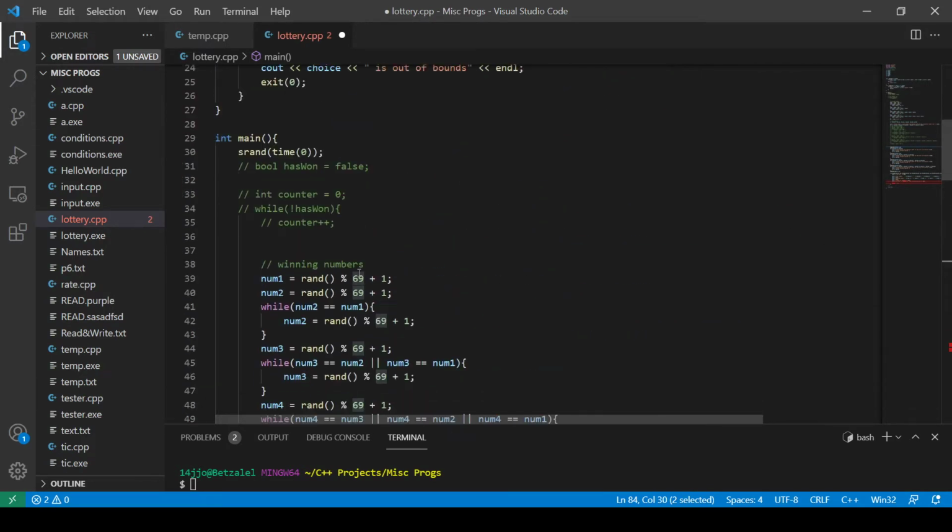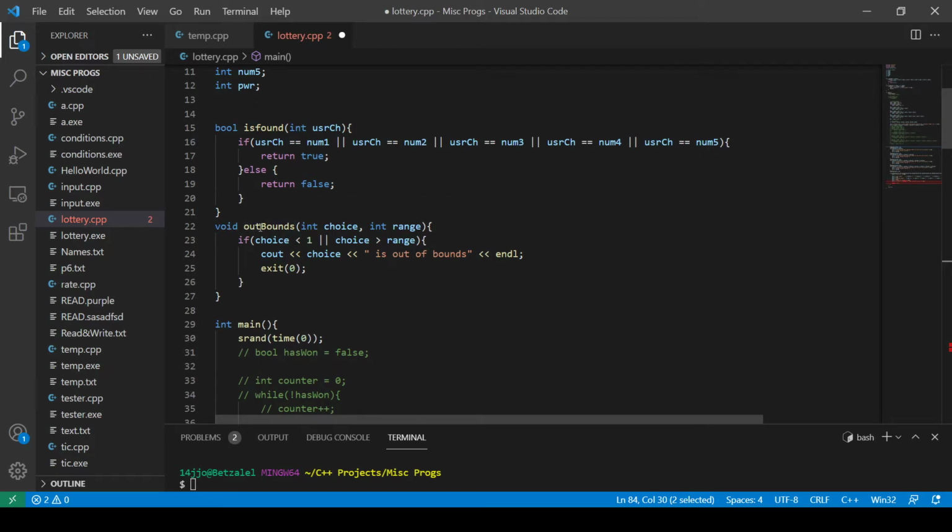Now, if we look over at our function, when these are passed in, let's say the user entered the numbers 1, 2, 3, 4, 5, right? Those were their choices for the lottery numbers. Choice 1 would equal 1, choice 2 would equal 2, and choice 5 would equal 5. So when they enter choice 1, it's going to input 1 here, and the range should be 69 right here. And it's going to say if choice 1, which is 1, is less than 1, it's not, because 1 is not less than 1. Or if choice 1, which is 1, is greater than 69, well, 1 is not greater than 69, so these will both be false. And then this will all be skipped, so this won't be run, right?